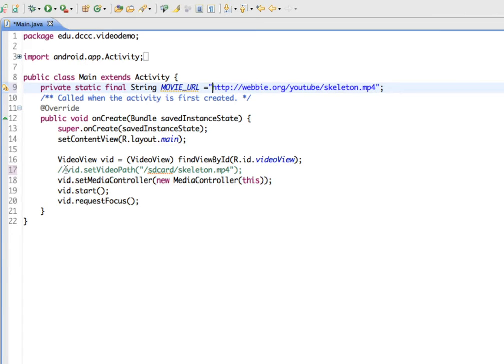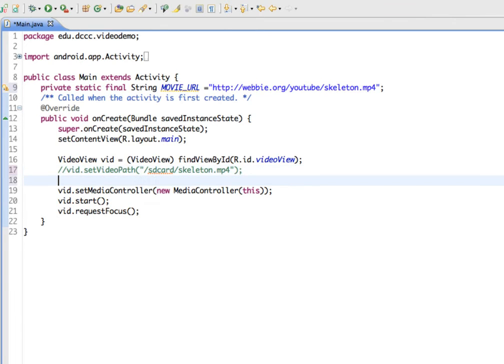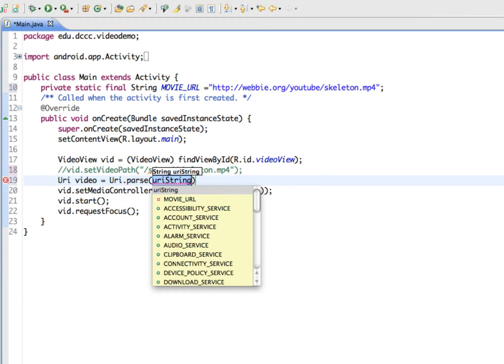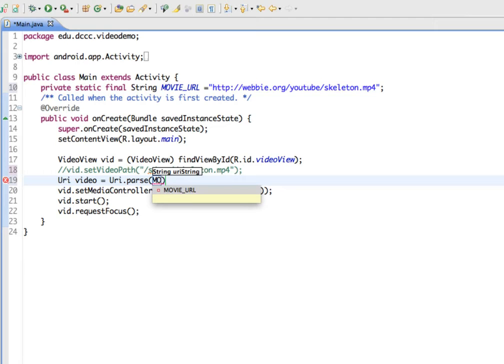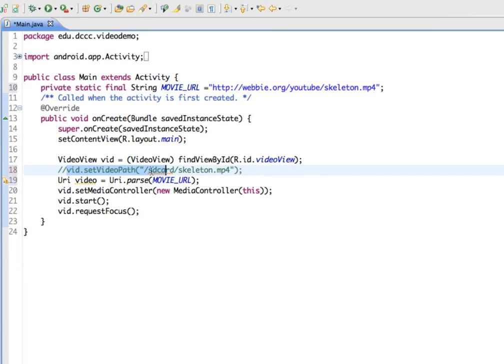So instead of playing the video from a local path, we need to revise this so that it's using a URI. So I'm going to say URI video, and that's URI parse, and we're going to refer to our constant string movie URL. So rather than having a local reference to a video file, we are making a reference out to a video that's on a web server.